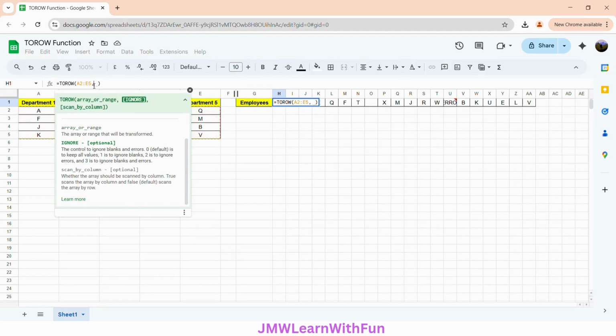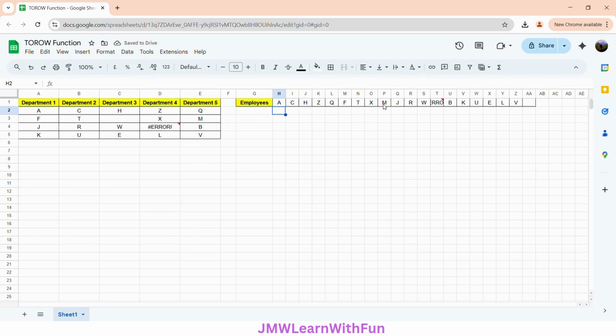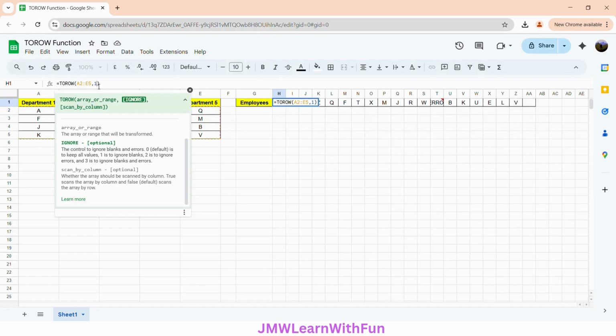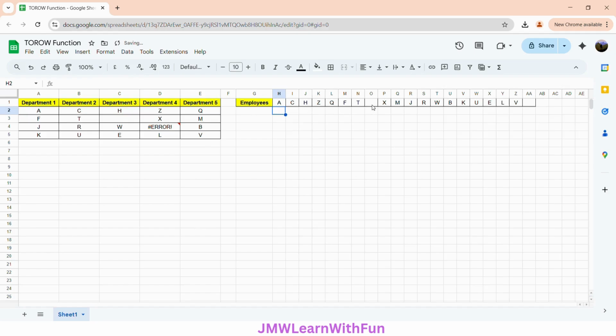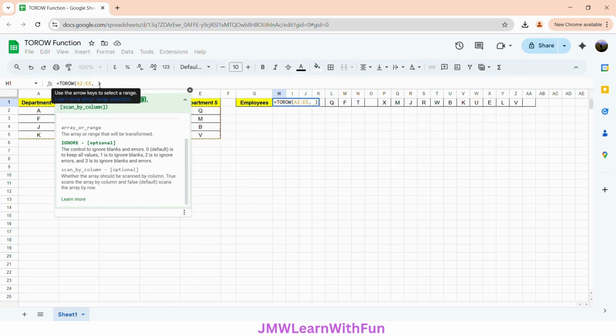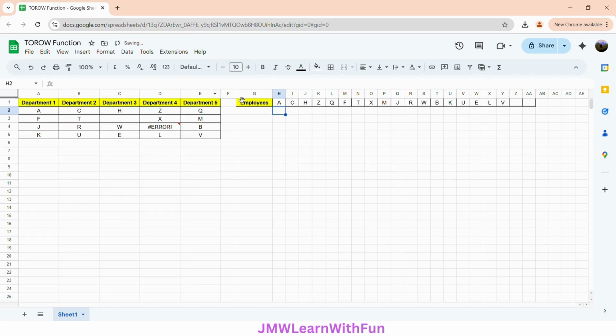Now, if we change the ignore from the default 0 to say 1, the null value or the blank value will be ignored. The error will still be there. If we change this argument to 2, the null value will be kept, but the error value will be removed. And if we give this argument as 3, both the null value and the error value will be removed.